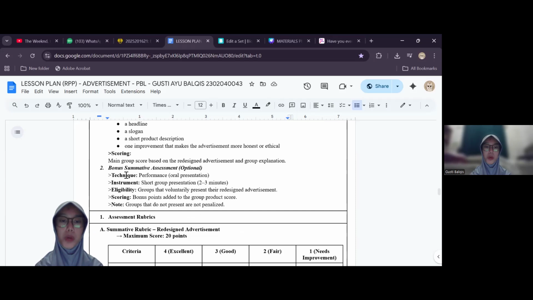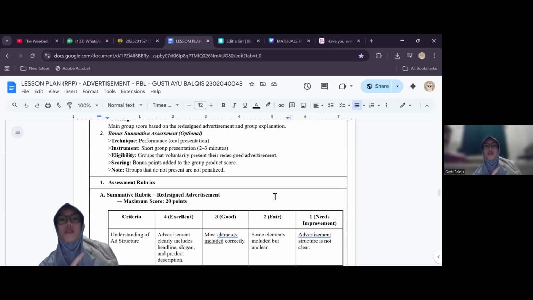And then there's the bonus summative assessment, which is optional. So it will be like a bonus. The technique is performance, so the oral presentation, and the instrument is a short group presentation. The eligibility is the groups that voluntarily present their redesigned advertisement. And then the scoring is a bonus point added to the group product score. Note that groups that do not present are not penalized.